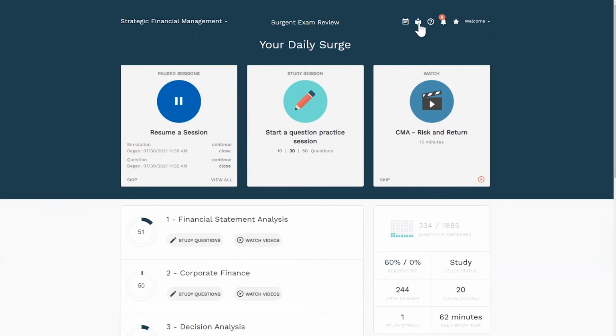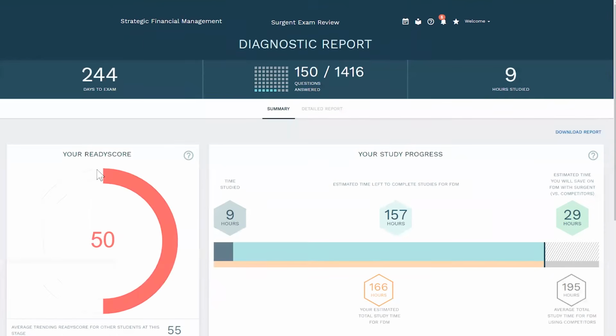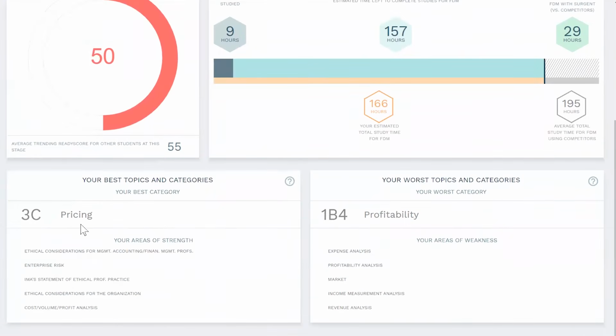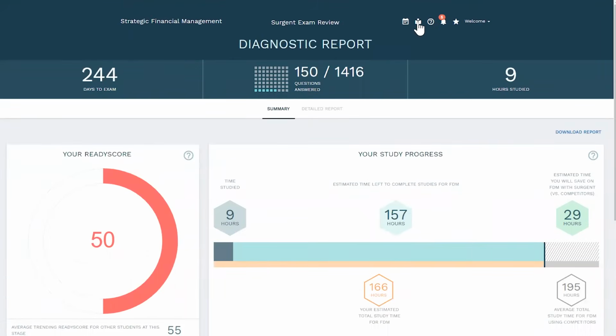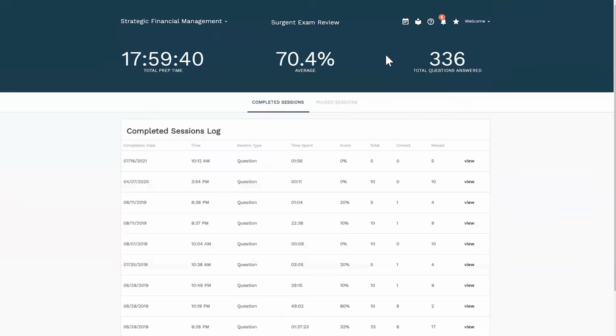And then if you click on what looks like a little person reading a book, you can see your diagnostic report. Here you see your initial ReadySCORE, how much time you have remaining to study, as well as your best topics, your worst topics, and things of that nature. And then you can also view your session results log.